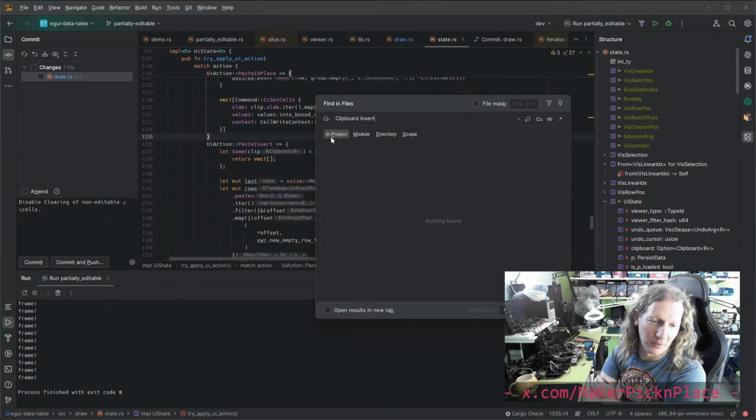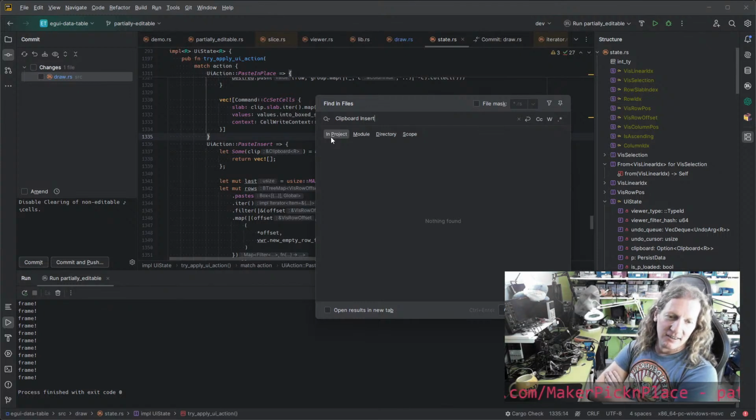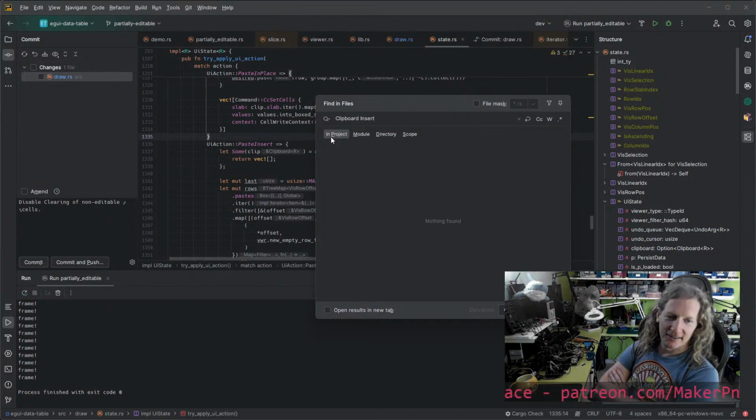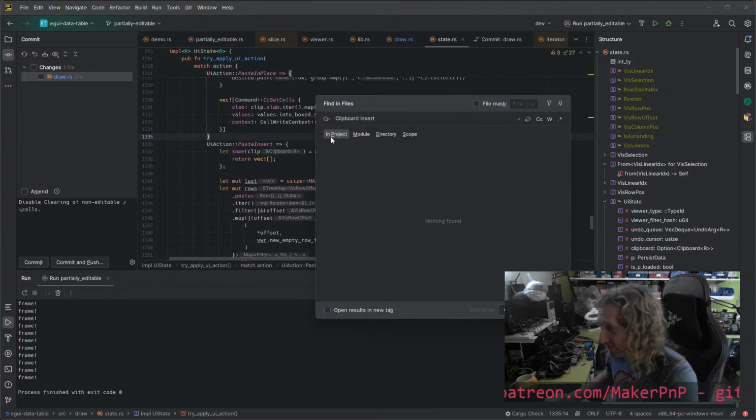Oh, I've just remembered something else we're going to need to fix. Damn it. Internationalization of the context menus.